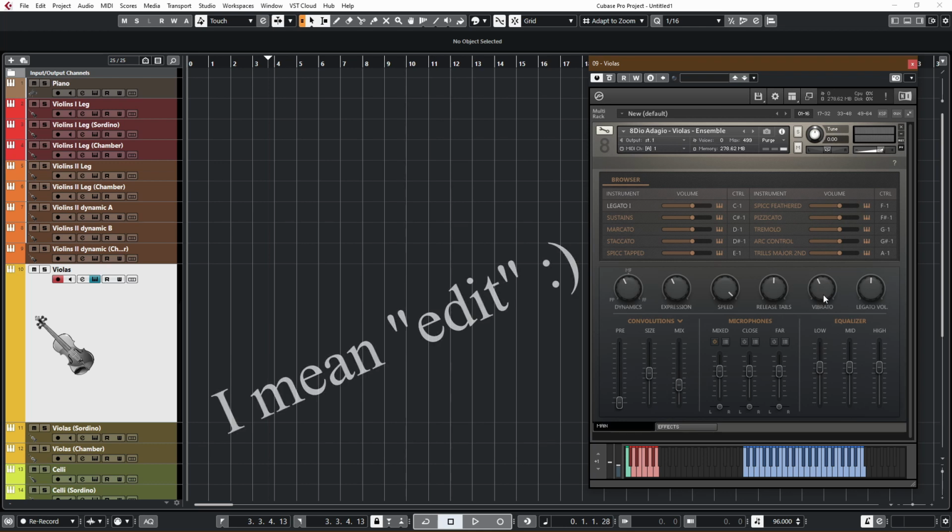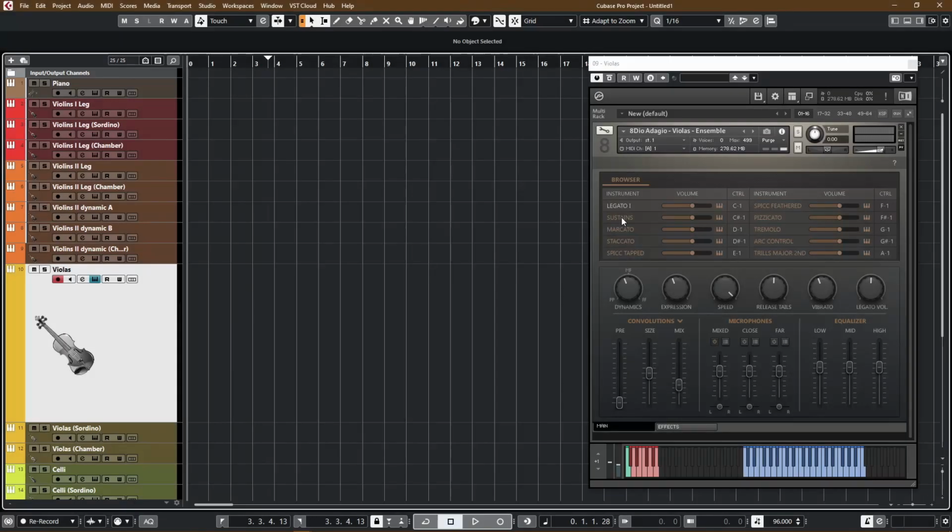Because in general, not always, violins tend to have a bigger vibrato when they go louder and a softer one when they go softer, obviously. This will make it more inspiring when you write the music. It won't be so mechanical. Now let's also look at the sustain patch.